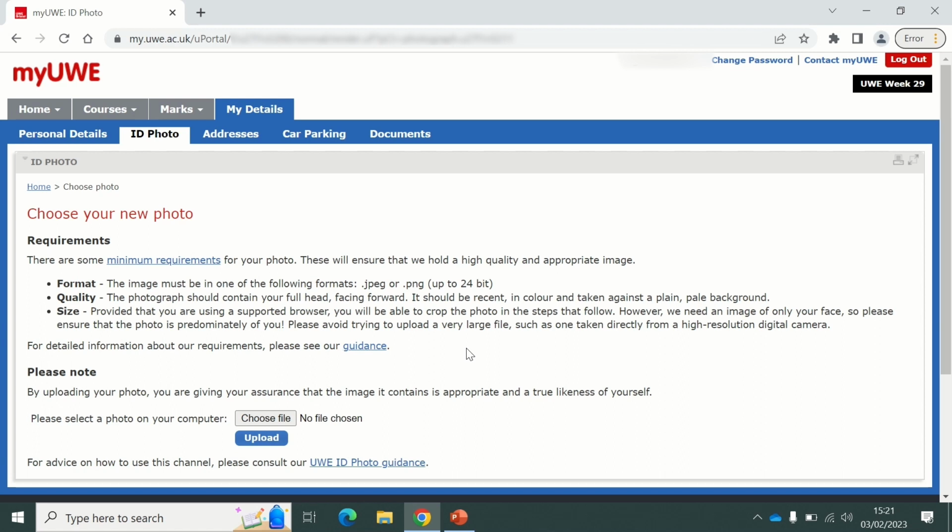There are some requirements you should read through first regarding the format, quality and size of your photograph. Select and upload your suitable ID photo that's ready to go on your computer by clicking on this Choose File button here, and adjust as needed. Please make sure to upload a recent and clear photograph of yourself. Once you've done that, click this blue button Upload and you're good to go.